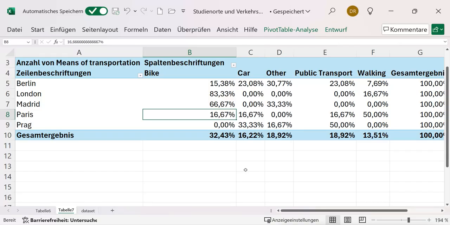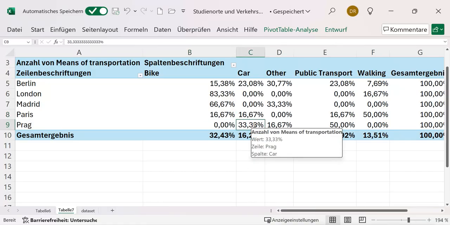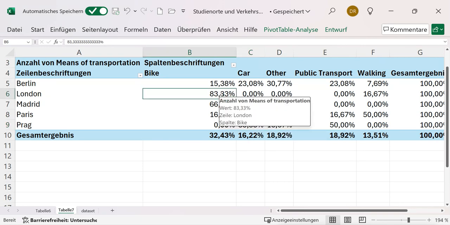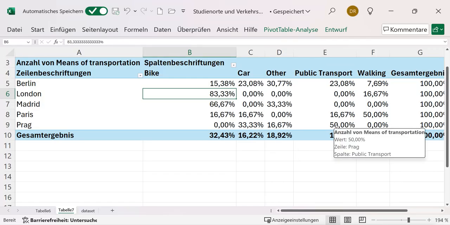So now you can make some statements. In which city do people prefer cars? Obviously in Prague, 33%. In which cities do they prefer bicycles? London, 83%. And in which city do they prefer the public transport? Obviously here Prague with 50%.